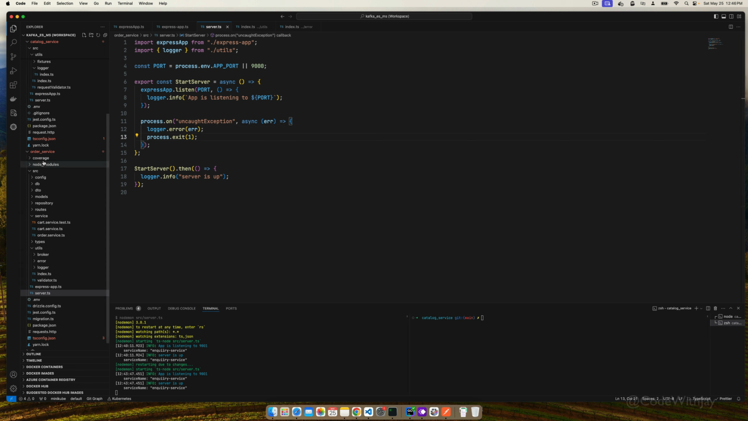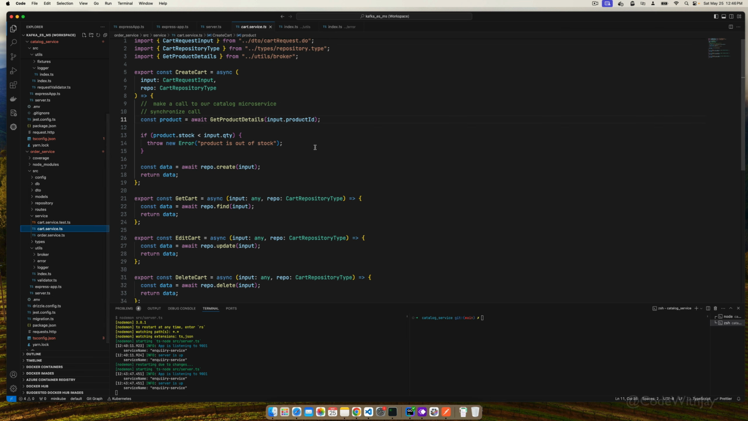So here inside this route, let's say in the cart service, here get product details. While we are calling that particular call, maybe we can print it out.